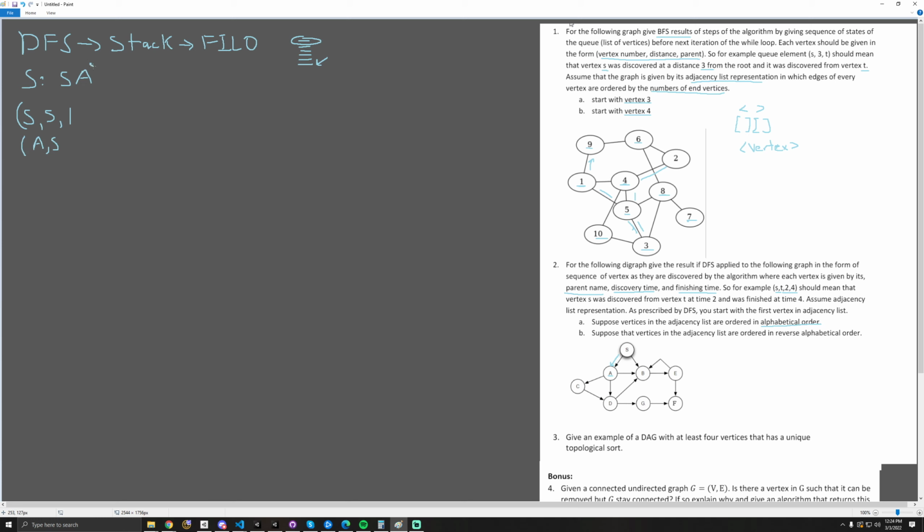I'll go ahead and mark these so we can keep track. And it occurred at the second timestamp. And you'll notice I haven't added the finishing times yet because we haven't finished with these nodes. Node S still has children, node A still has children. So we haven't finished processing these nodes yet because there's still more information we could garner from them. So A can visit C, B, and D. Those are its three children.